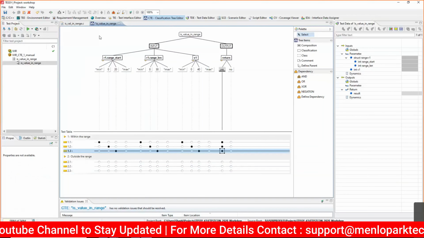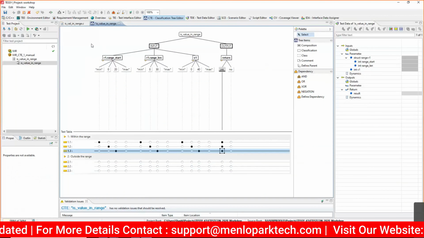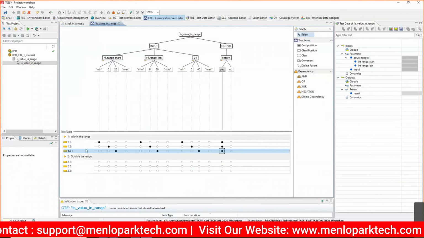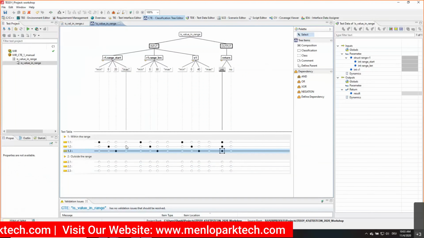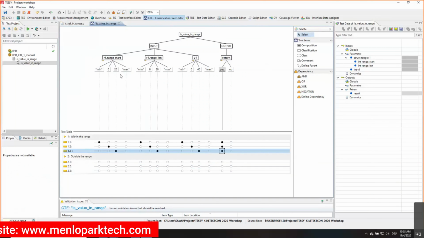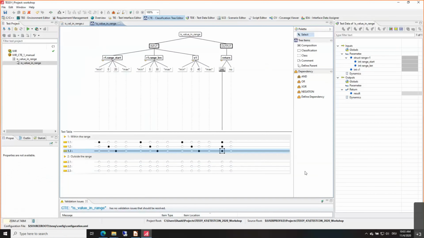So if you see here, I have the set of values, and here I'm creating the test case, and this bubbling is nothing but just by bubbling you can pick the set of values or set of inputs, and it creates your test cases here.